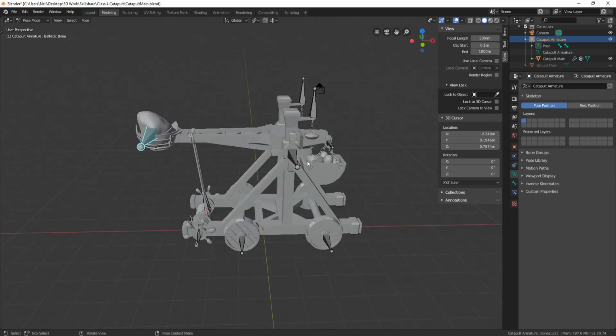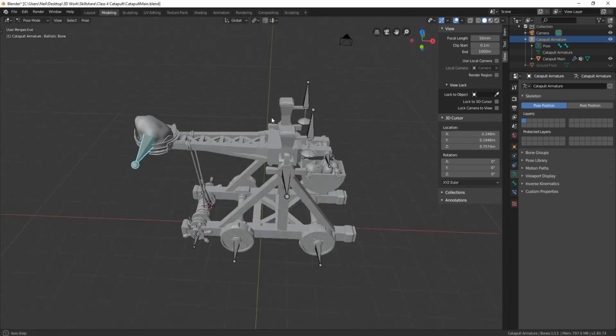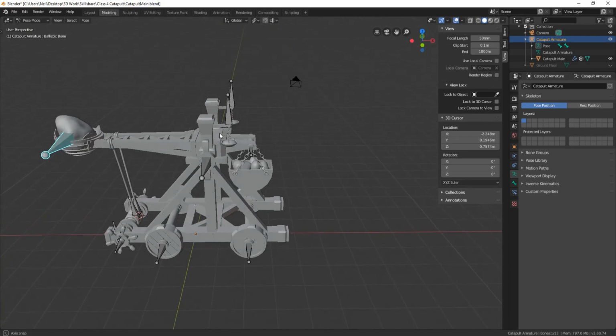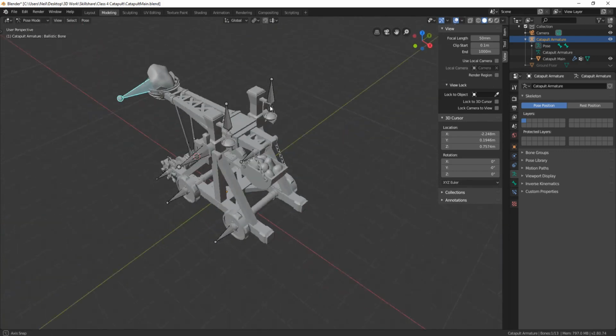One is not connecting this with it and actually moving this separately, but for this I think to keep it simple, we'll actually leave it in the way that we've done it. So that's that part done.